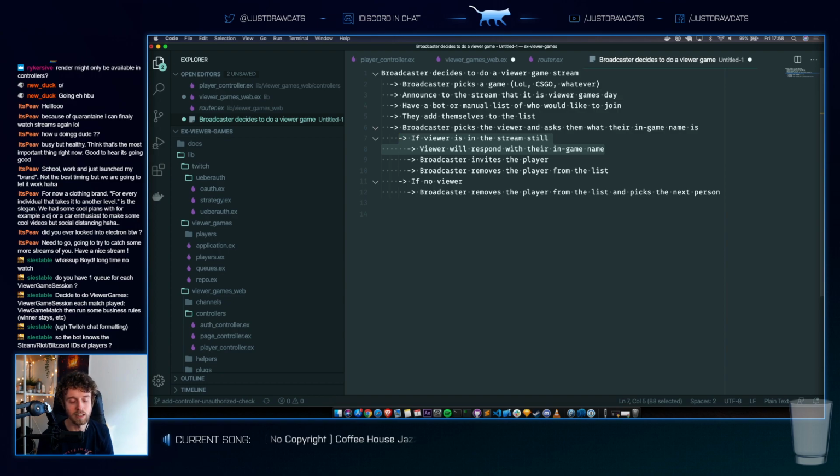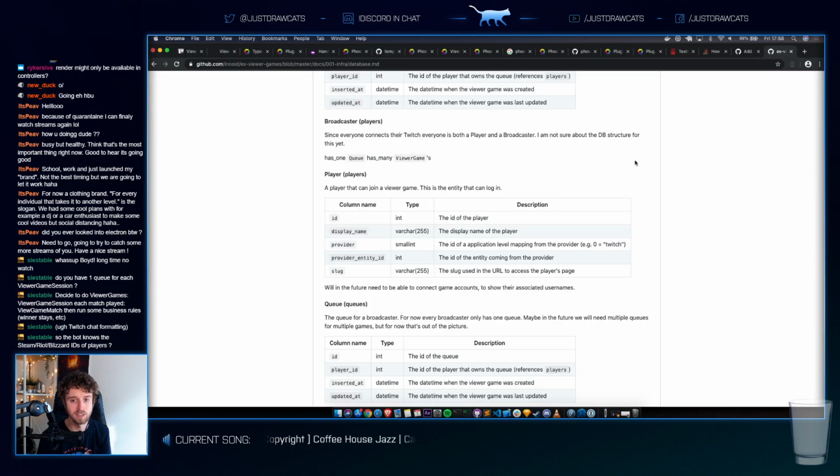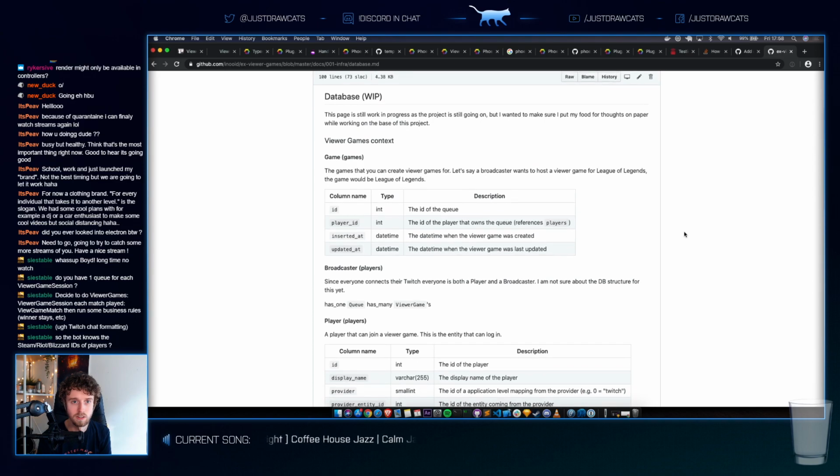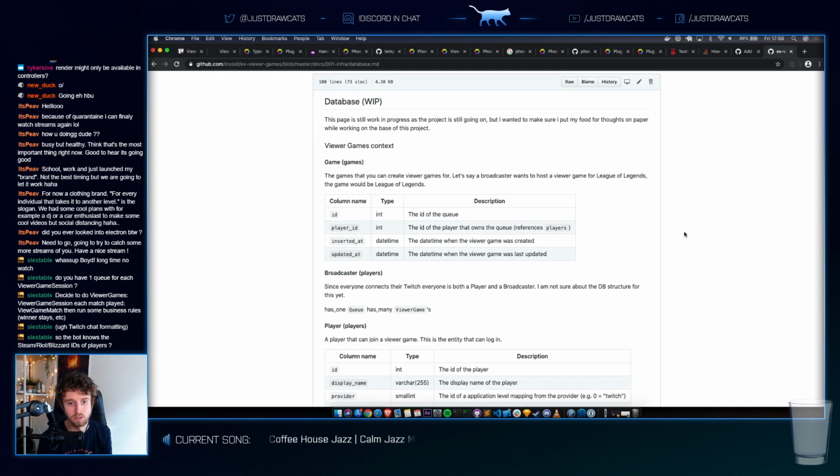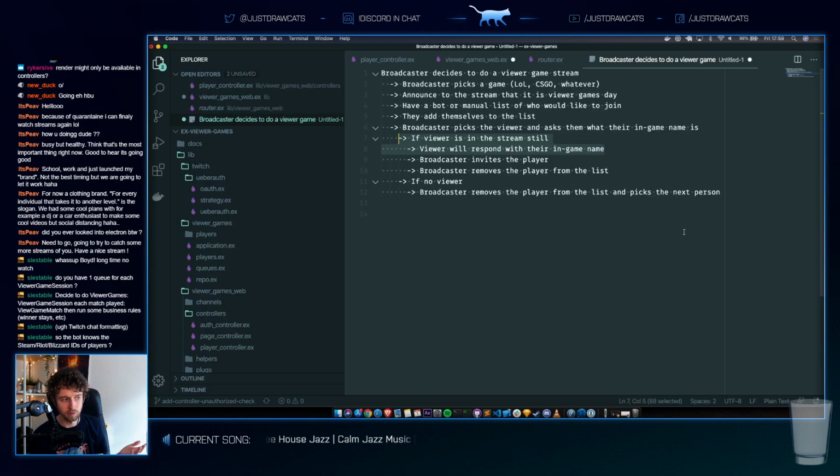Yeah, so basically, a player will have game account connections. So you connect your Riot account, you will have your username there, and then you join a viewer game with your account connected. And the cool thing is, the benefit, so this is for the broadcaster, right? It's easier to figure out if somebody is a legitimate user and owns the account.